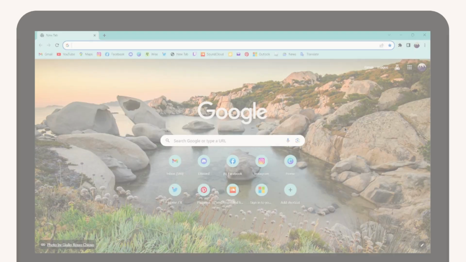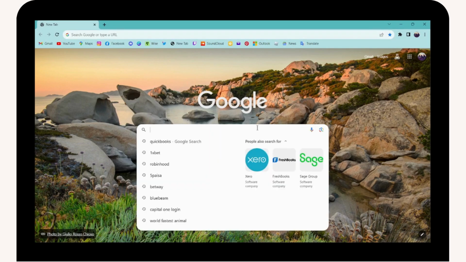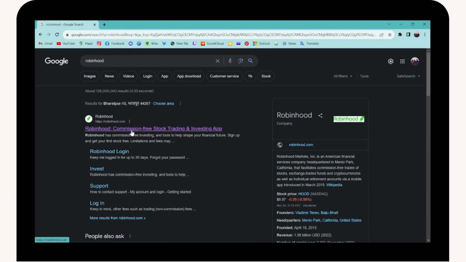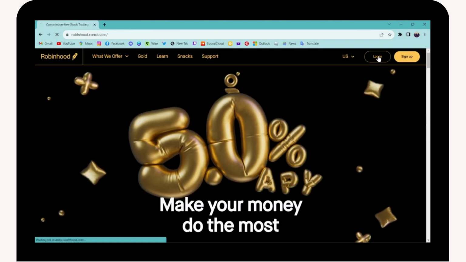So if you want to log in to Robinhood account, then first of all open up a browser and then go for the search bar and search for Robinhood, and then go for the first search, which is robinhood.com. Click on that, and then you can go for login, which is in the upper right.